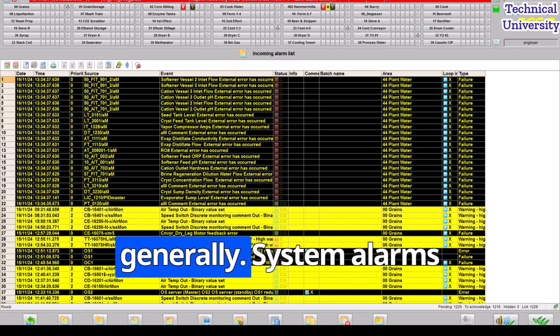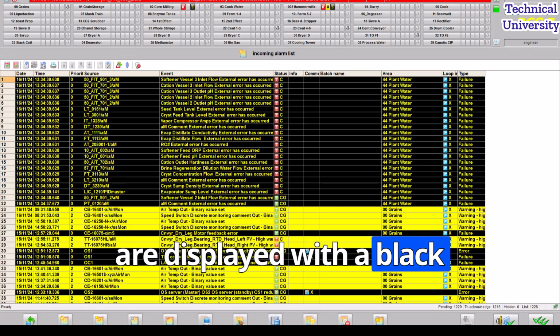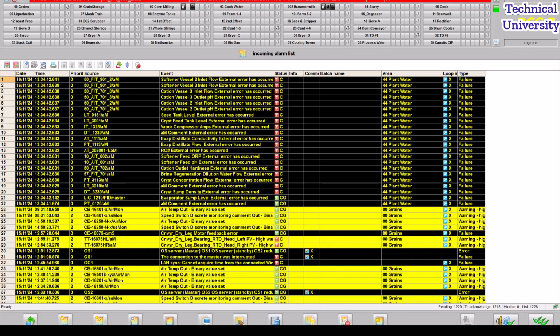Generally, system alarms are displayed with a black background and yellow text.